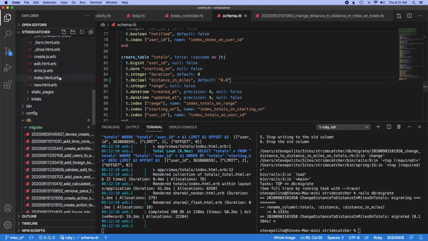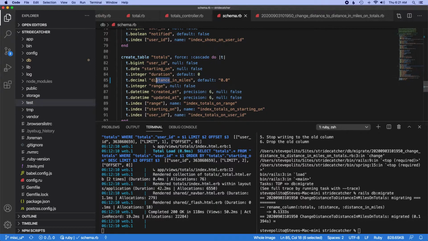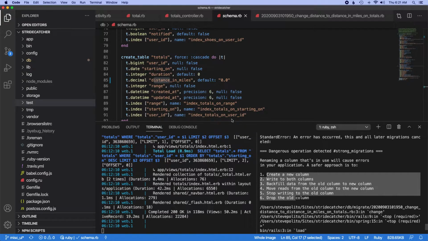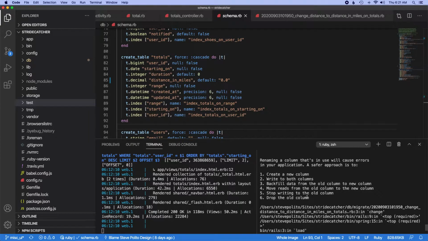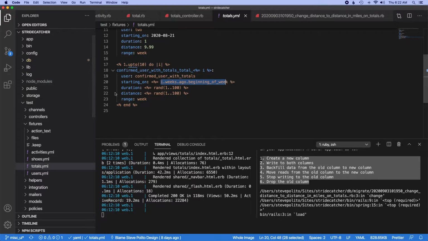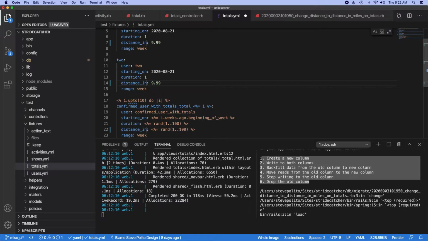And if we go into our schema file, we should see that this now says distance in miles. But we're not done yet because our application is still referring to the distance column. And that's why strong migrations throws an error, because this can be pretty destructive. You would need to follow these steps if your app was already in production, because you would break your app. So the first thing I'm going to do is go into the totals YAML file and change distance to distance in miles, because there's no longer a distance column on that table.